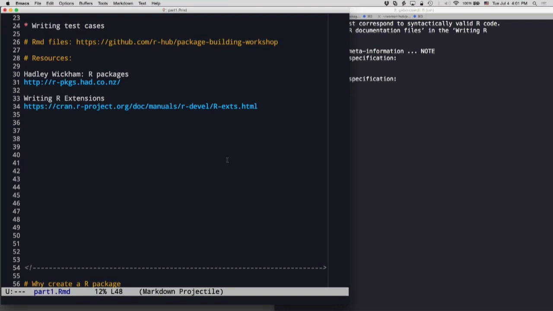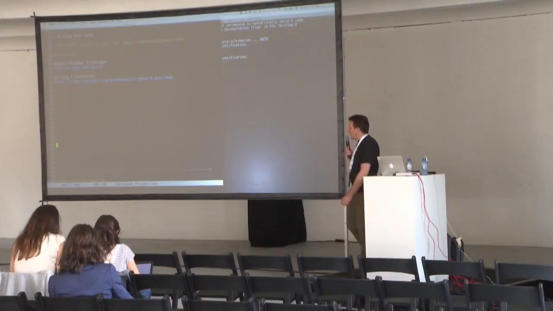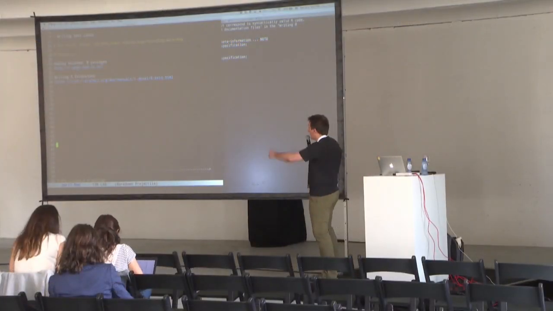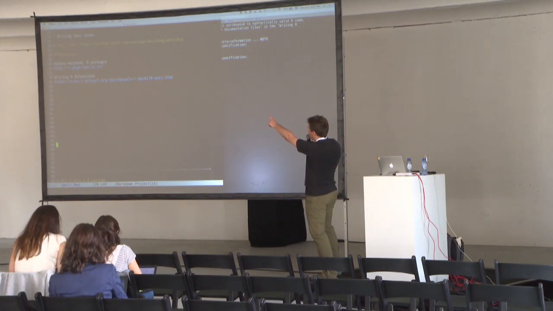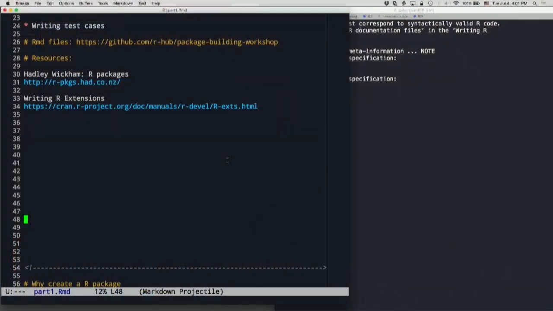So just two notes. I put these RMD files up to that address if you can read it. So it's GitHub and then r-hub and package building workshop. Just in case you want to. You know what? I'll make it all white, just more readable.